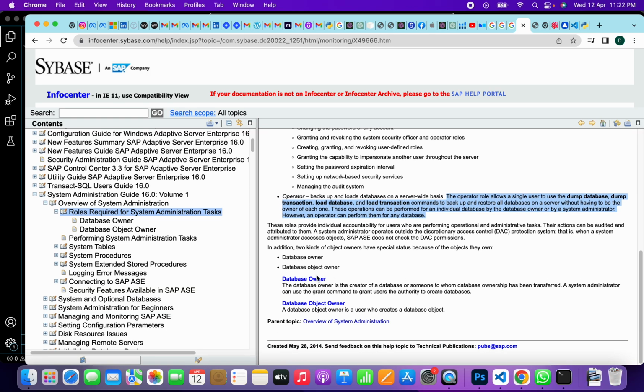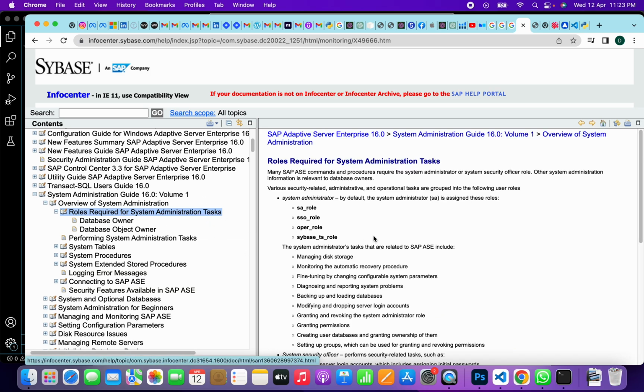Now we're going to see the two kinds of owners we have. First is the database owner, another is the database object owner. So what is the database owner? That is the DBO. The database owner is the creator of a database, or someone to whom database ownership has been transferred. A system administrator can use the grant command to give a user authorization to create databases. The database object owner is the user who creates the database objects. So this is how we have covered the system administration tasks.